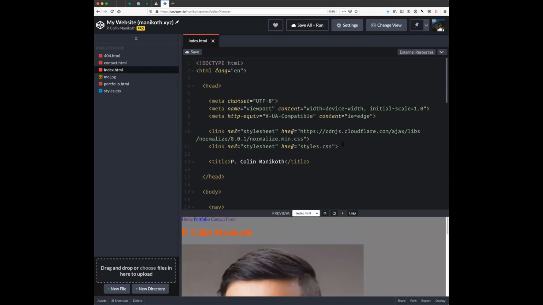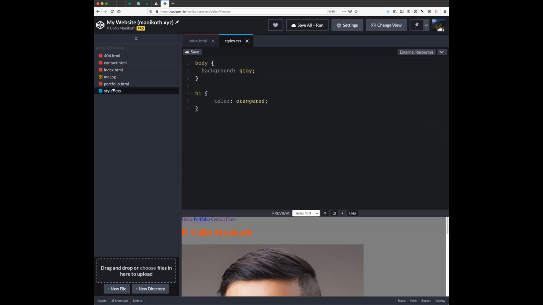And what we want to do here is copy our link, our style sheet for normalize, and our style sheet for our own styles. And this is our own styles.css right here. And so what we want to do is correctly link this up. So we're going to do something that at first seems kind of weird. It seems kind of unnecessary.